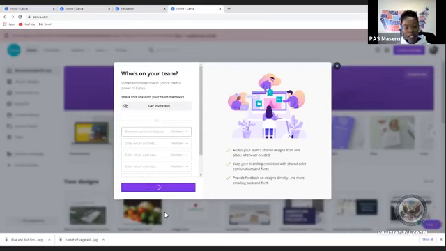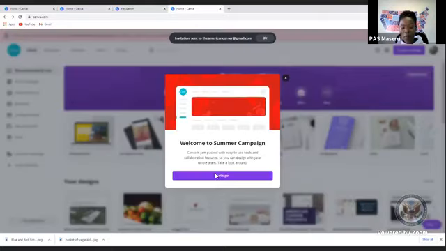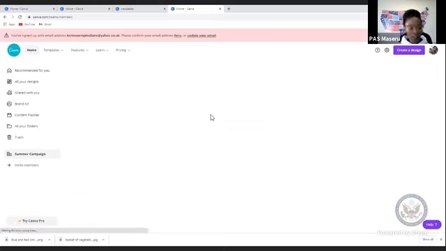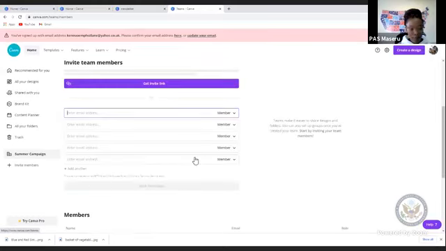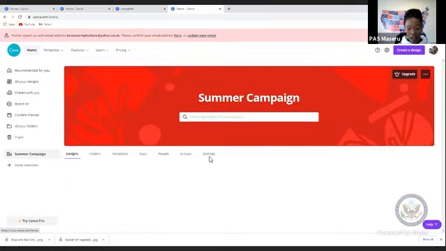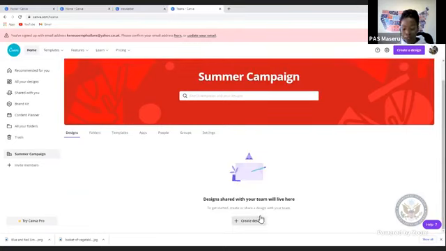So what this does when you create teams is that it sends a link to your team member, and when the team member opens that link, they are taken directly to the canvas where you have created a design. We haven't created one yet for this particular campaign, so none will appear.